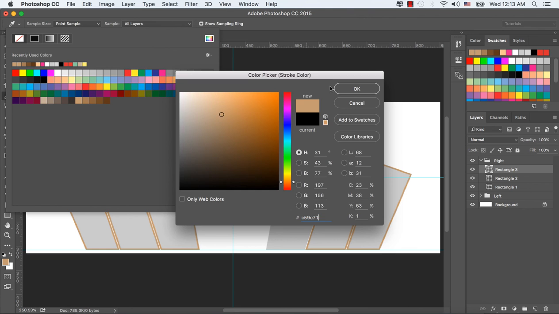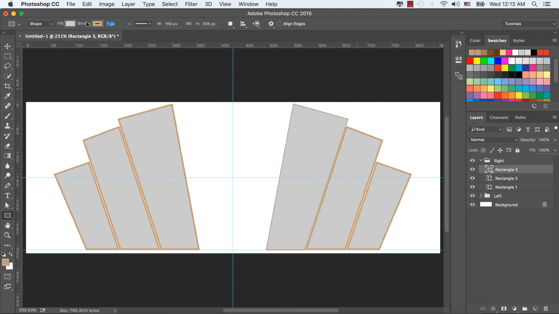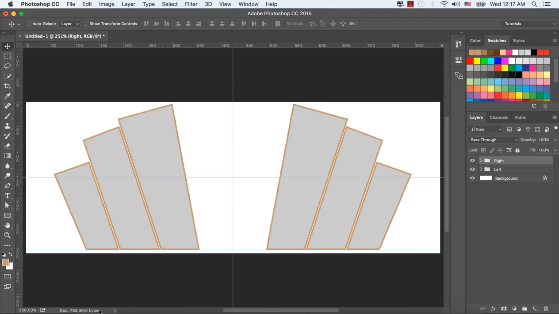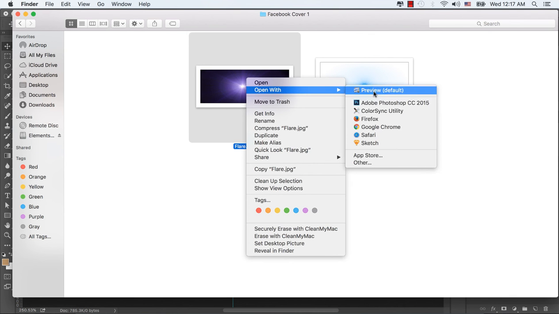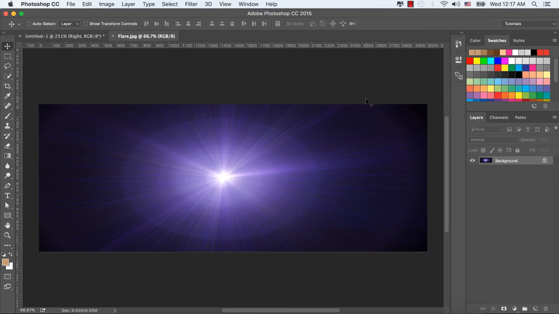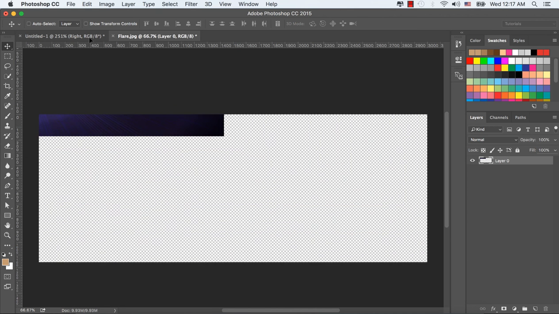Select now the rectangular 3 again, select the color and put the same color code, and the border would be 3 pixels. So now we have the left group and right hand side group all the same color. Let's bring a background image into our canvas.